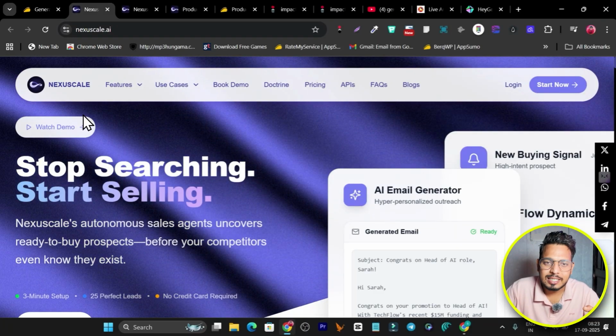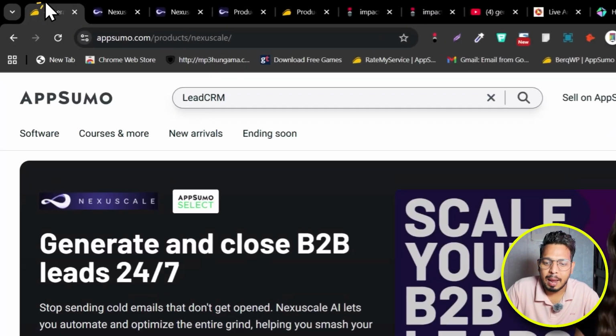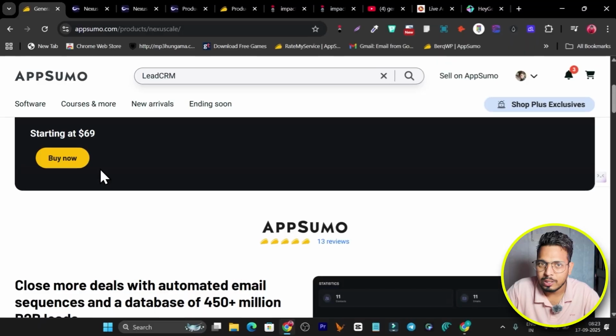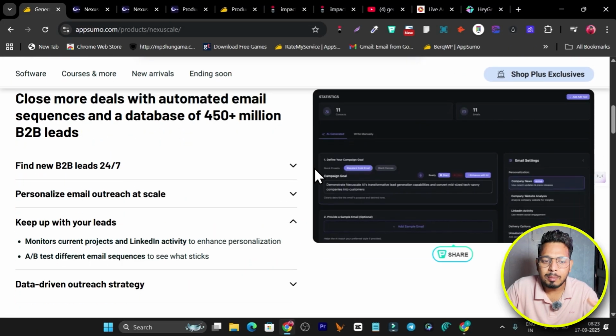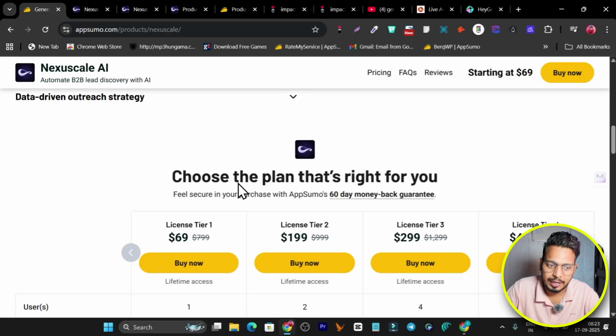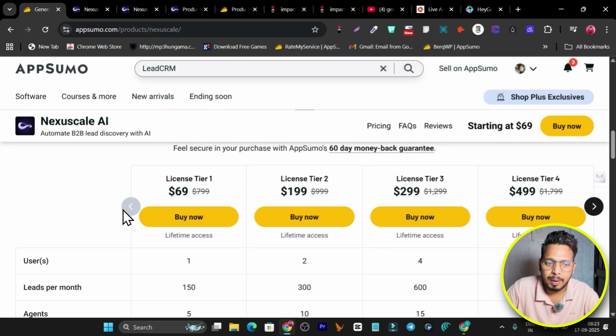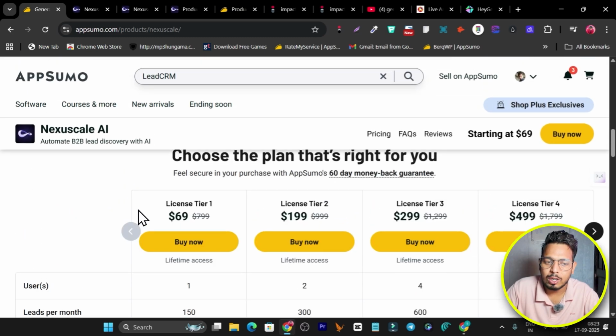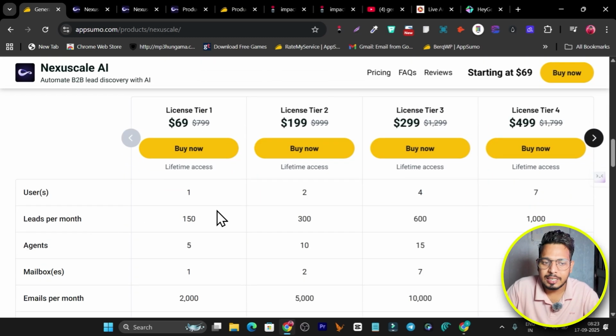So this is NexuScale, and right now it is available on the App Store starting from just $69. The price is really affordable, but let me show you what limits you are getting here. In this single plan, or tier 1 at $69, you will get 1 user access. The leads per month you can target is 150.